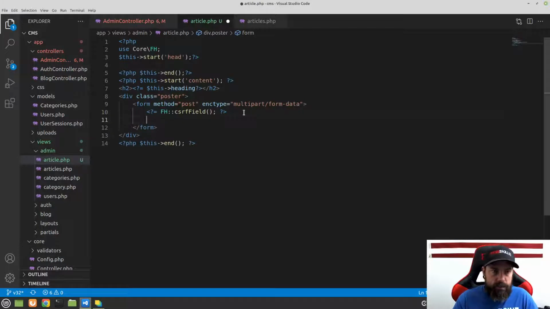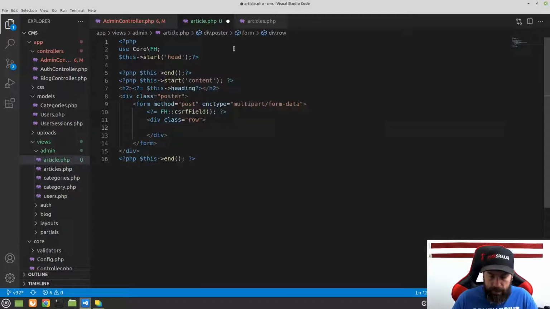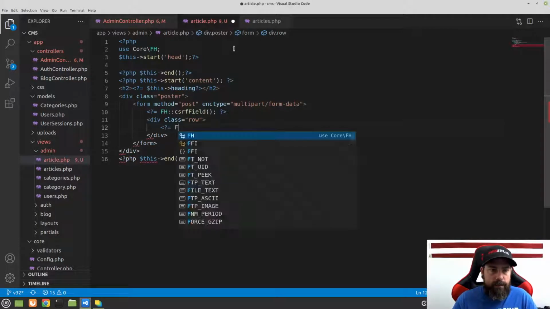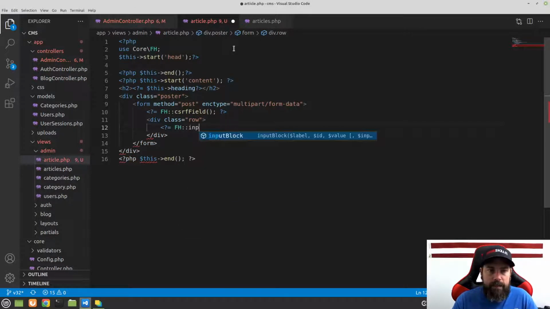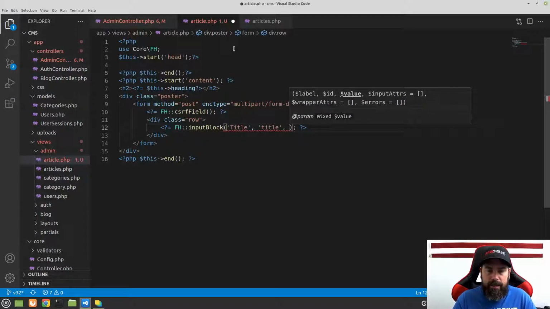All right, once we have that, let's go ahead and add a row. So we'll do a div with a class of row. And in here, we're going to put a bunch of our fields. So the first thing that we want to do is let's do a form helper, and then we'll do an input block. Now this input block is going to need a label. So we'll give it a label, title. We'll do title for the name and ID.